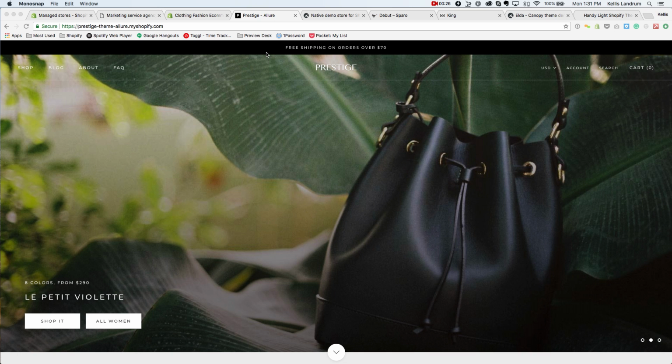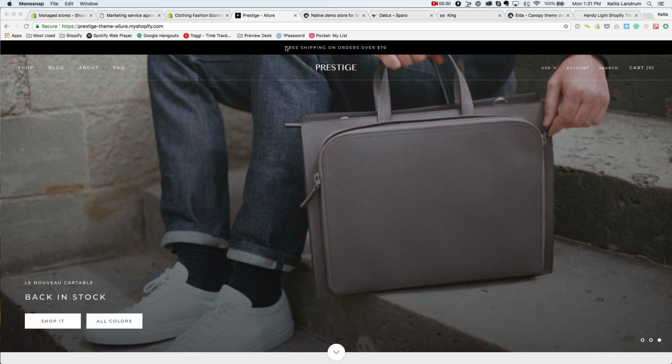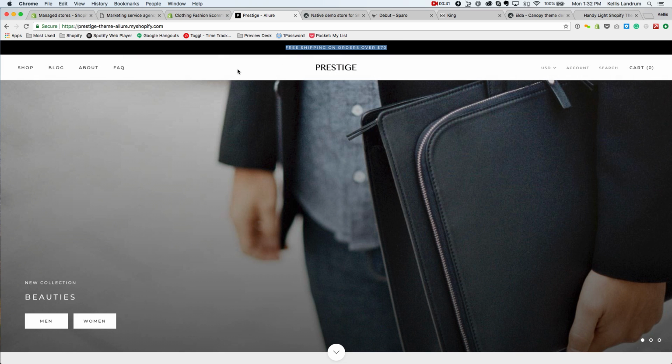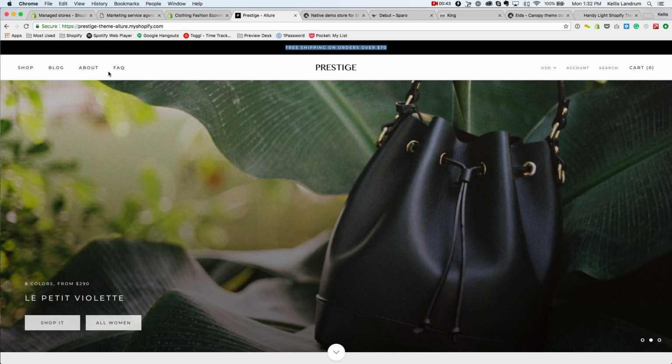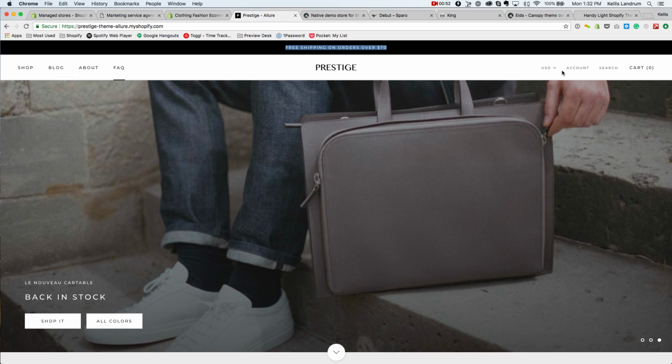So the header is usually a part of the website at the top of the page that is fixed, and it's used for navigation. In this case, I'm referring to this bar across the top that says free shipping on orders over $70, and the second bar beneath it that has the navigation on the left. It's got the logo on the right, and it's got the cart and some other controls to the right of the logo. This is the header.